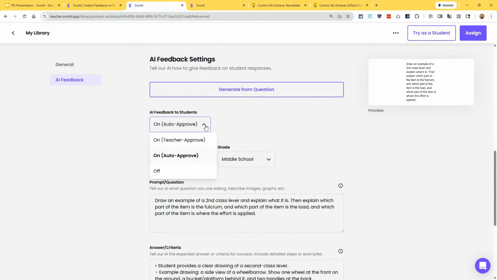So for example, how about the feedback? This is a question that comes up a lot of times. Do the students always have to get feedback automatically? What if it's a situation where you don't want them to get the feedback right away? Well, that is the default setting here, but there's an option for teacher approve. So the AI is going to generate the feedback. The teacher's going to see the feedback, but the students aren't until you approve the feedback.